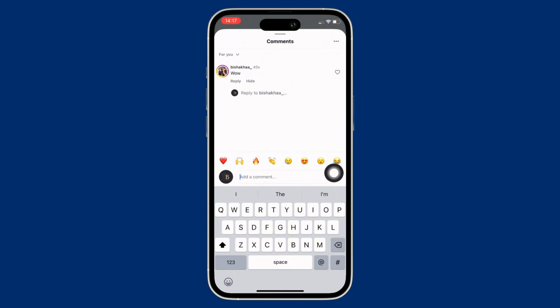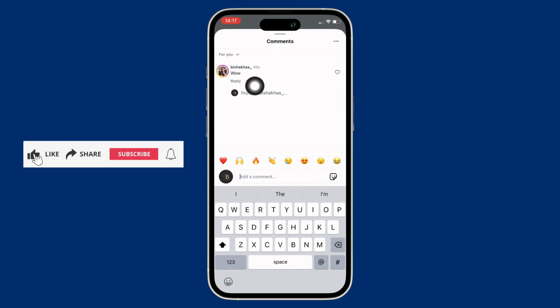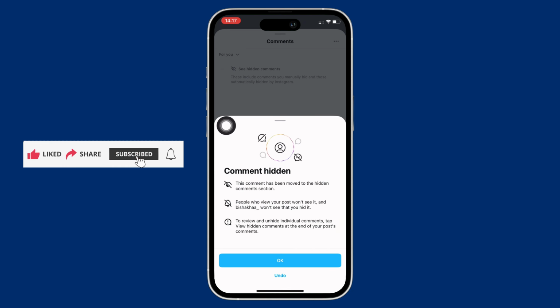Now, below the comment, you will see the option for hide. So tap on the hide option in order to hide the comment, and when prompted, tap on the OK button.